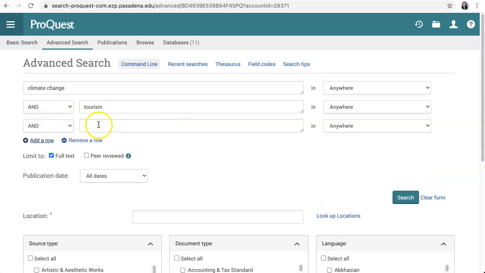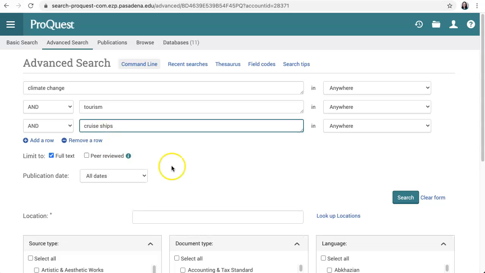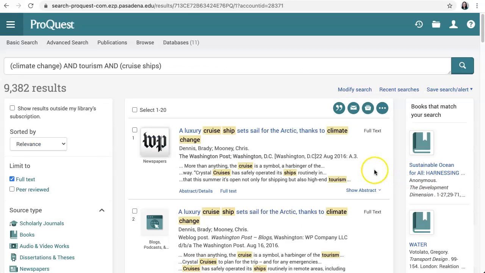I'm going to add a row right here and I'm going to put in cruise ships. Setting up my search in this way tells ProQuest to search for content that mentions climate change and tourism and cruise ships. So I'm going to click on search and let's see what results we get. This is a much more manageable number of results to begin browsing through. So now that we've got our search terms set, let's review some of the handy filters available to us.